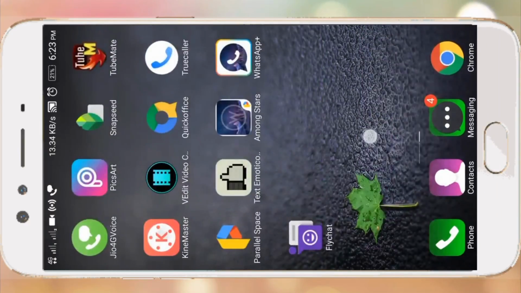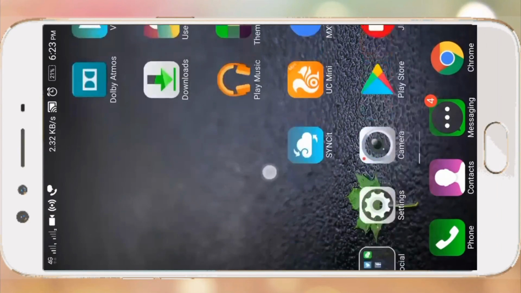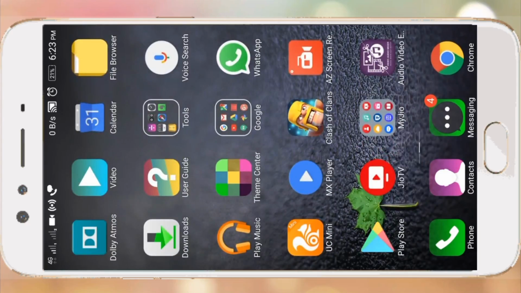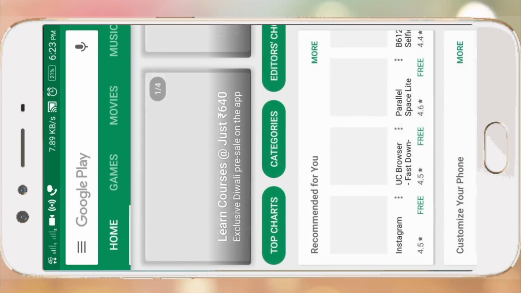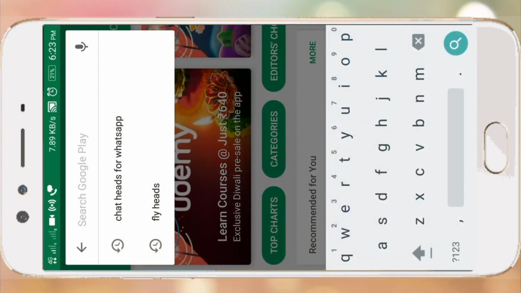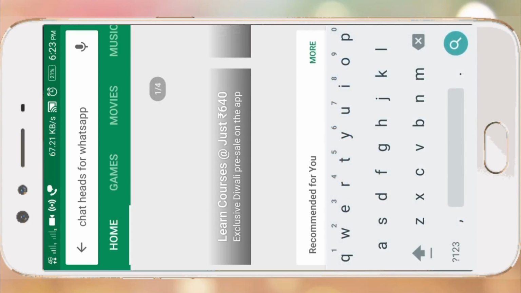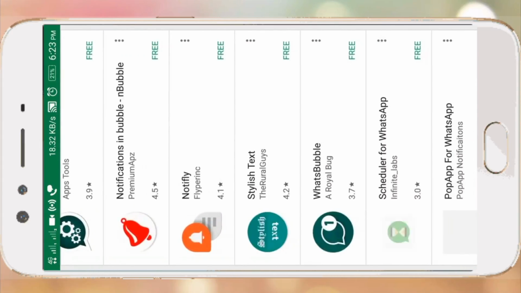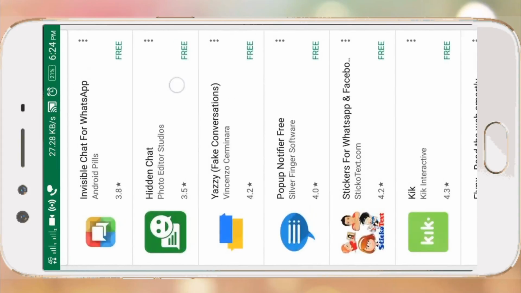Today in this video I show you how to get chat heads for your WhatsApp. Go to Play Store and download the app Chat Heads for WhatsApp. They have a lot of chat heads for WhatsApp. I select that.